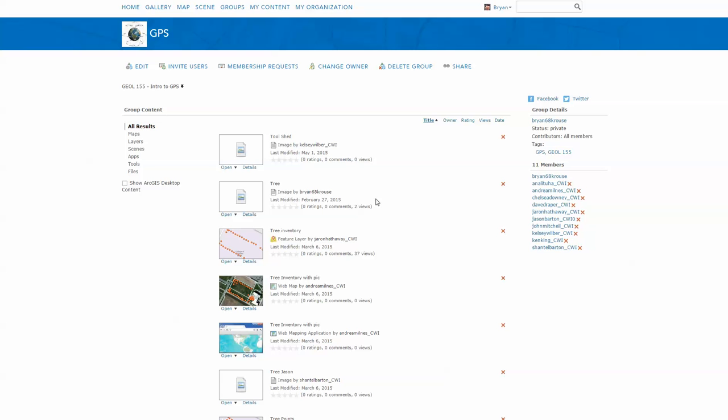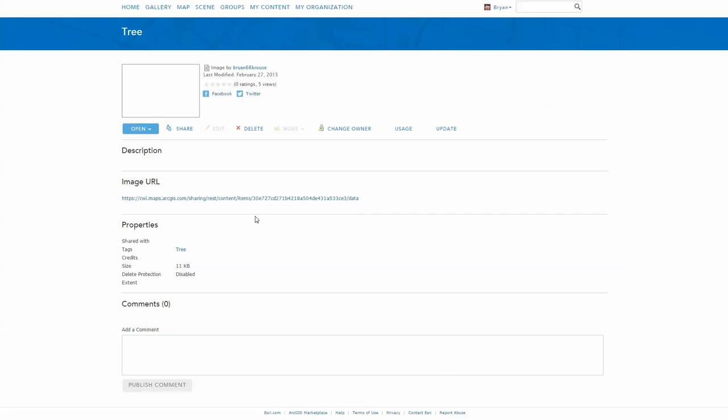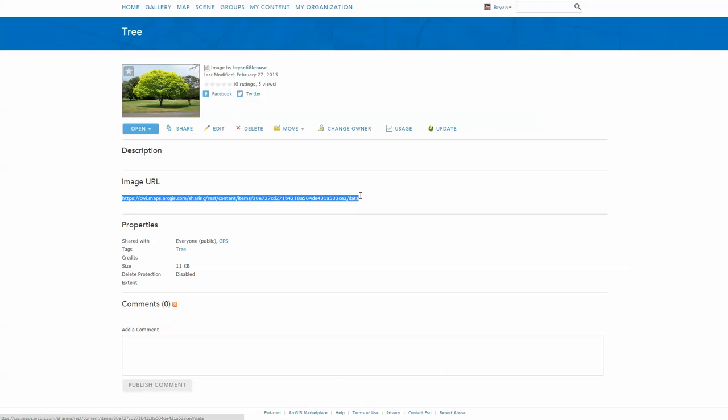First, you need to upload your images to either ArcGIS Online or Flickr or Picasa, something where they can be hosted online. The next thing you want to do, and here's this example in ArcGIS Online, you can see it's an image. What you want to do is click on Details, and here's the URL, and we need to copy each URL for each picture.